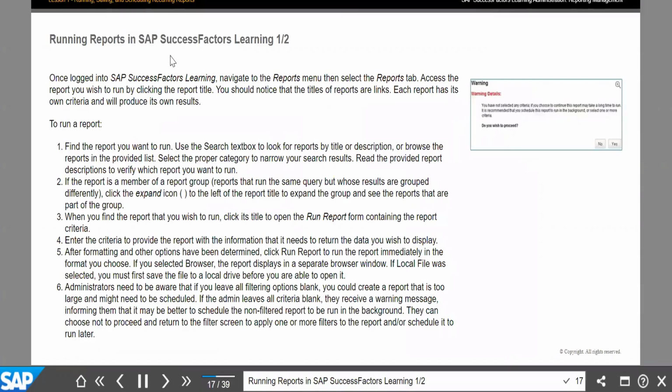Running reporting, how you want to run. Find the report you want to run. You go to Report, of course, Learning. When you go to Report and you find the report, you search that report. If the report is a member of a report group, that runs the same query, but whose results are grouped differently.